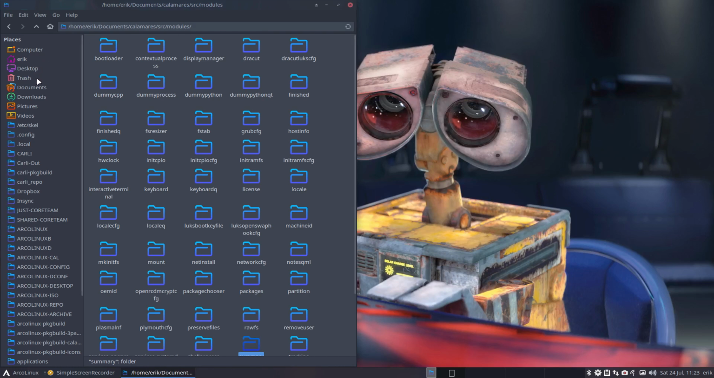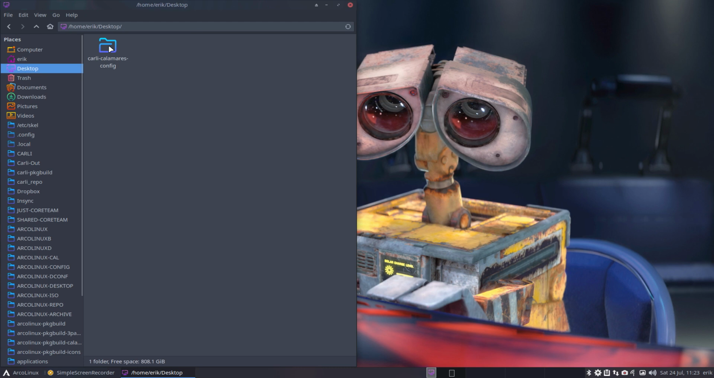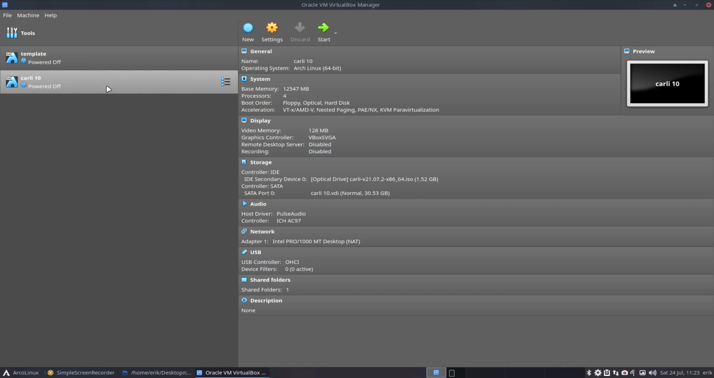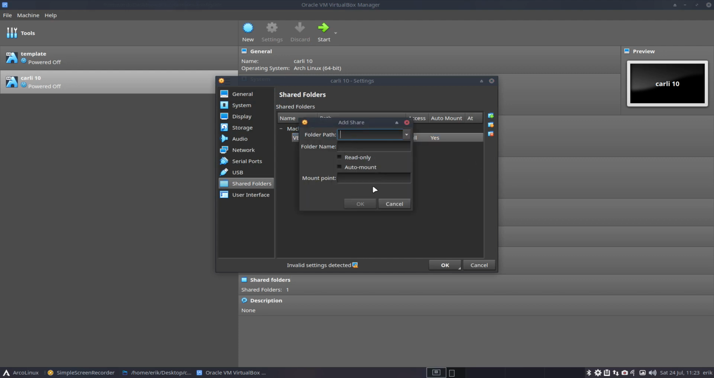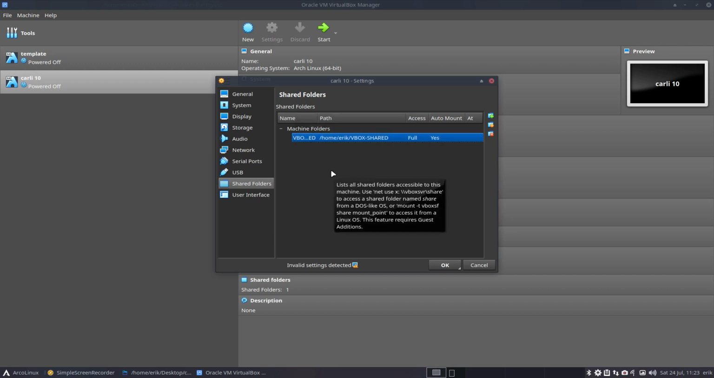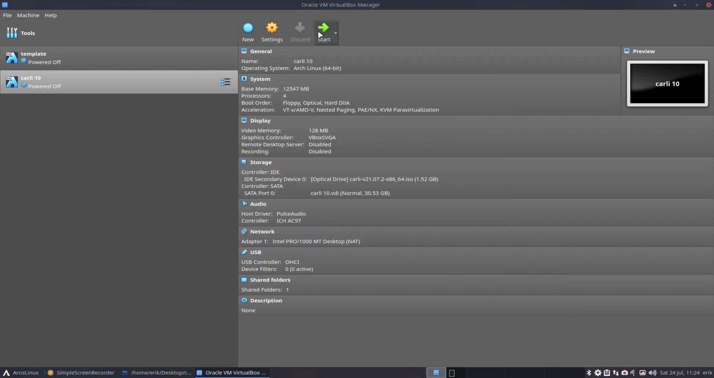All right, on my desktop I now have a configuration I'd like to have in my VirtualBox. Super F7. I have a Carli 10. Is it shared? Did I create a shared folder? I did. So plus, folder path, folder name, read only no, auto mount yes, cancel. And I will have a VBox shared. Let's try it out.